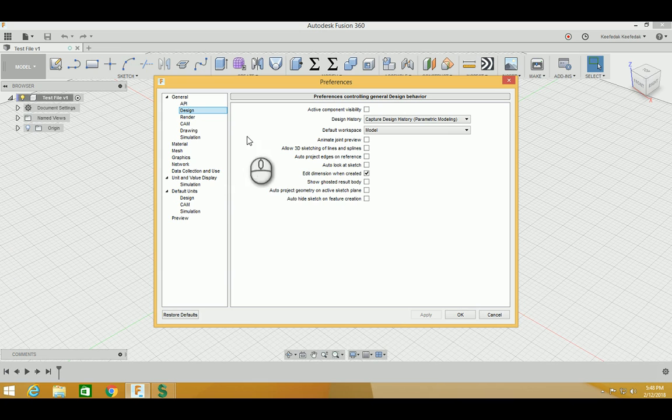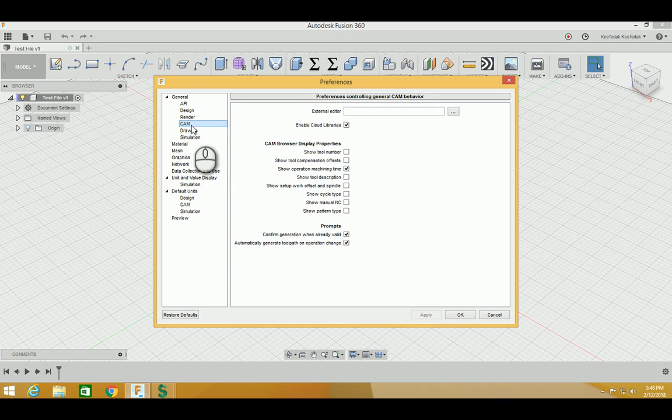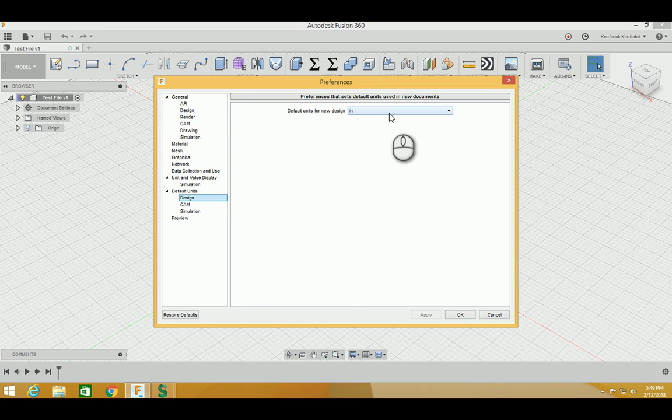And since you're doing CAM, go to CAM, make sure you enable cloud libraries, and make sure you show manual NC. Turn that off. Show manual NC should be off. Enable cloud libraries should be turned on. Hit apply. And then design should be in inches. Default units design should be in inches. And CAM should be in inches. Okay? And then hit OK.